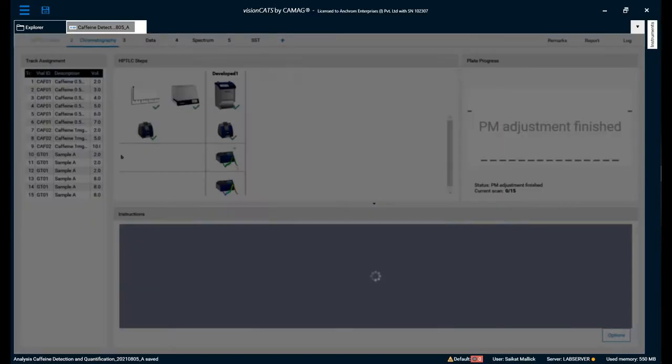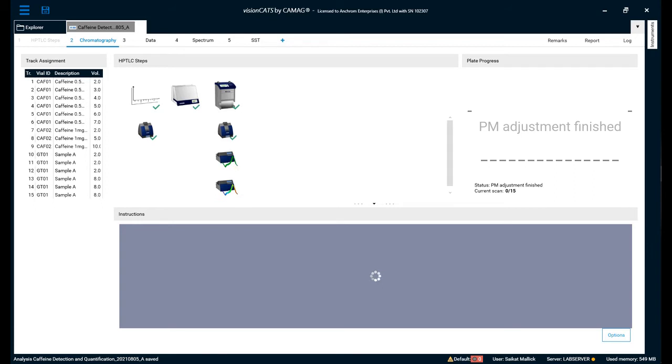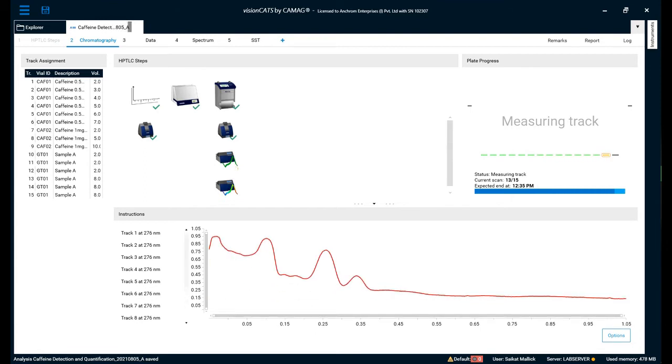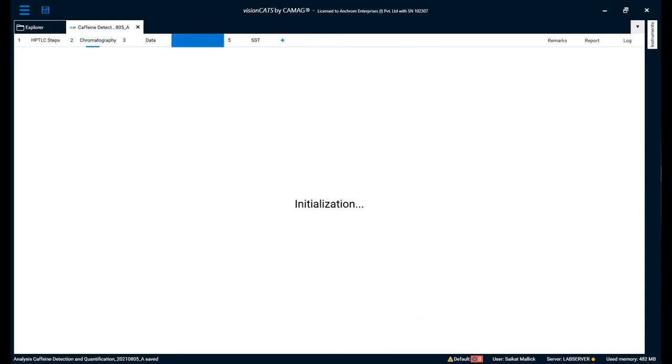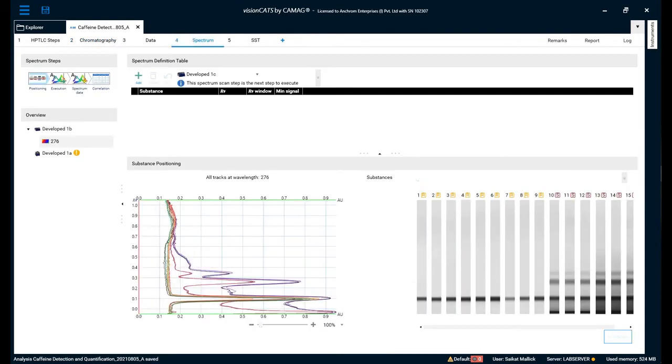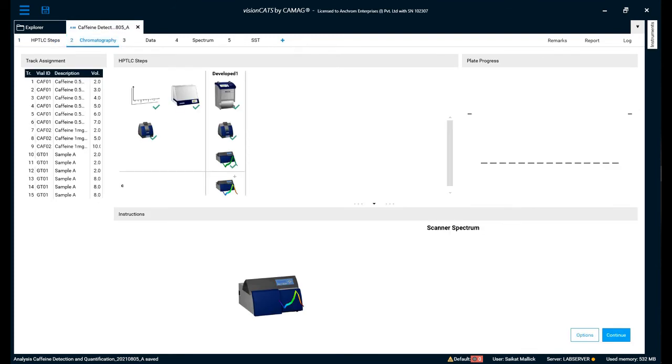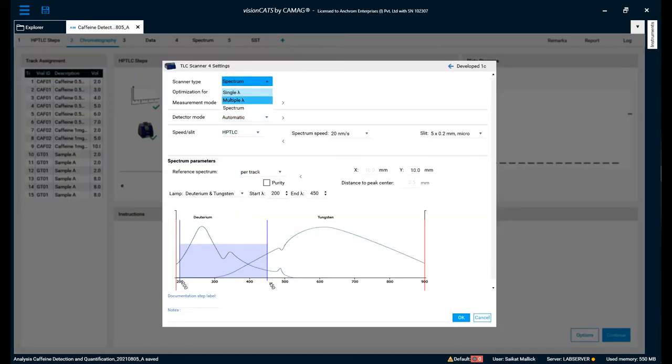Scan your plate at a wavelength in which you have maximum response. You can observe the peaks by opening an evaluation tab. Let us now do spectrum scanning. Click on spectrum tab. Click on add name. We are adding one more scanner. Selecting all the parameters of spectrum, the range is 200 to 450.